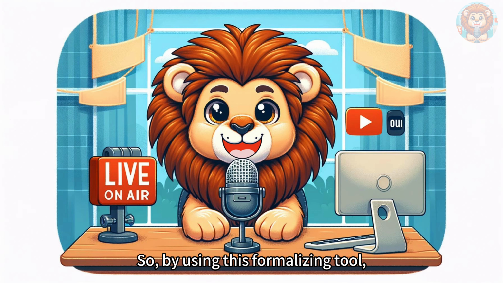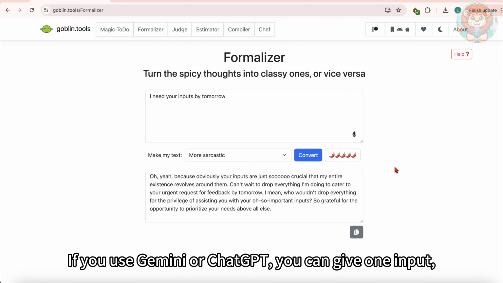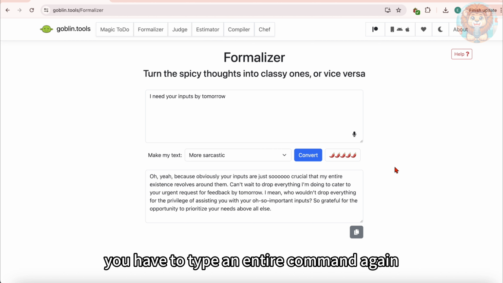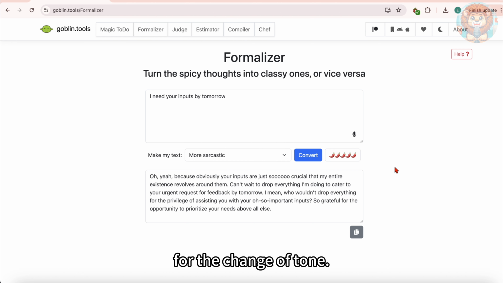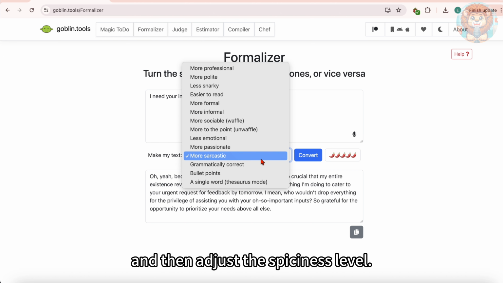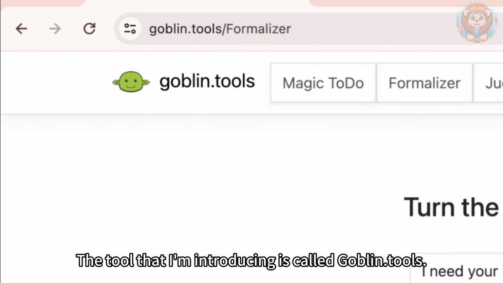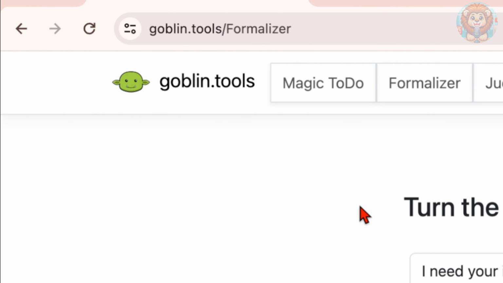So, by using this formalizing tool, it can actually give you an output much quicker than typical AI tools like ChatGPT or Gemini. If you use Gemini or ChatGPT, you can give one input, and then if you want to change it, you have to type an entire command again for the change of tone. However, with this tool, you can straight away just press any type of tone that you want and then adjust the spiciness level. The tool that I'm introducing is called Goblin Tools.